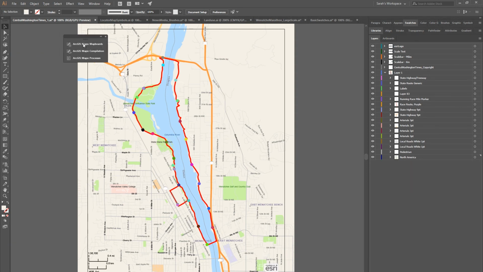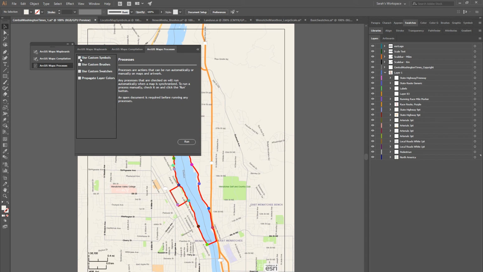Let's do step 2. I'll go to the Processes tab in this extension, and I'll select Use Custom Symbols, Use Custom Brushes, and Use Custom Swatches. So now when I do step 3 and then come back to run this, it will replace those layers' artwork with my custom symbols, brushes, and swatches.